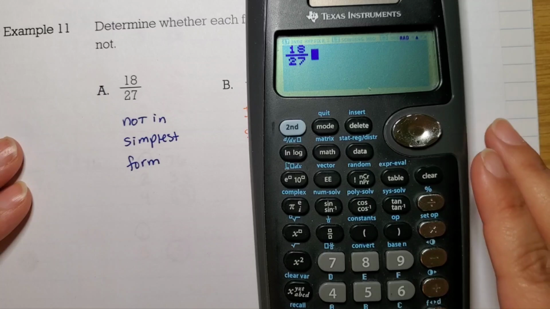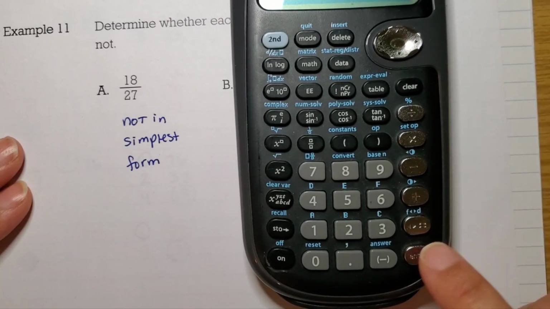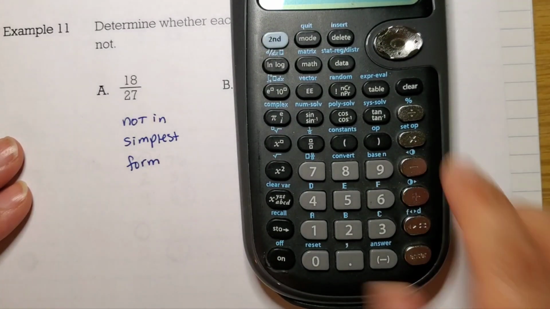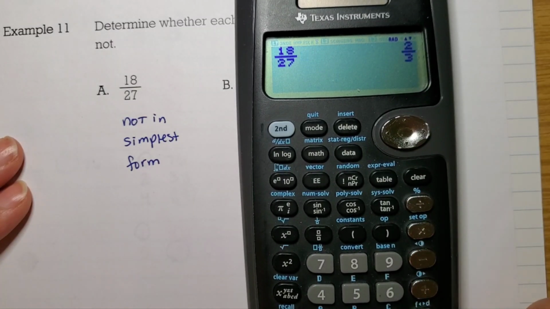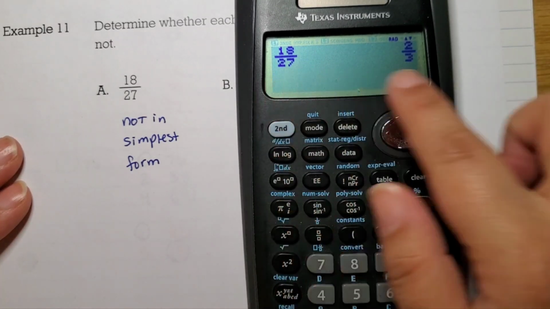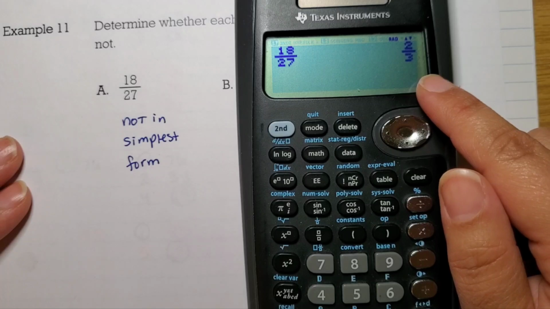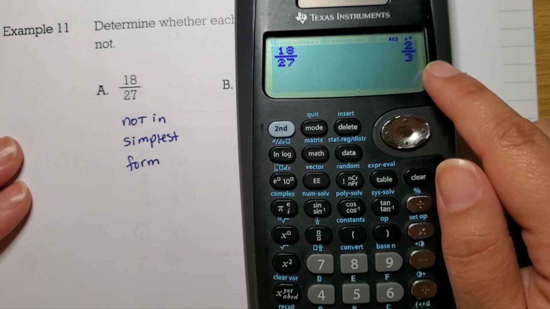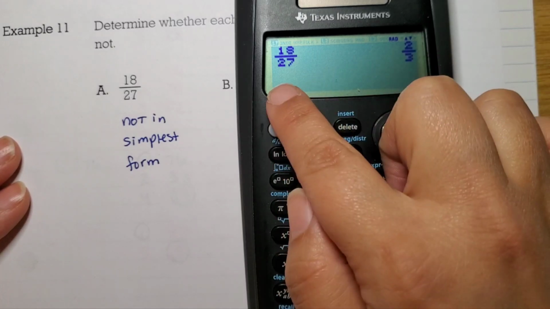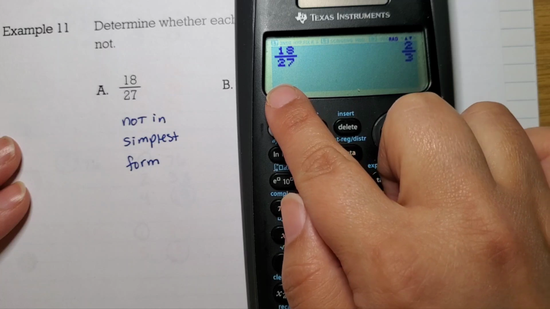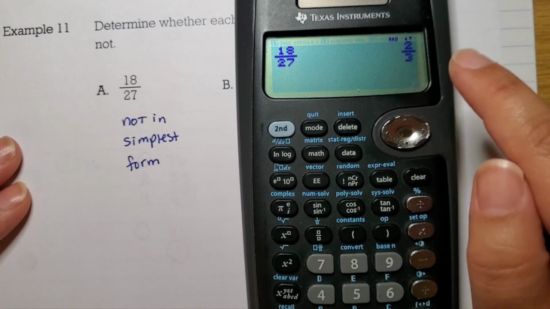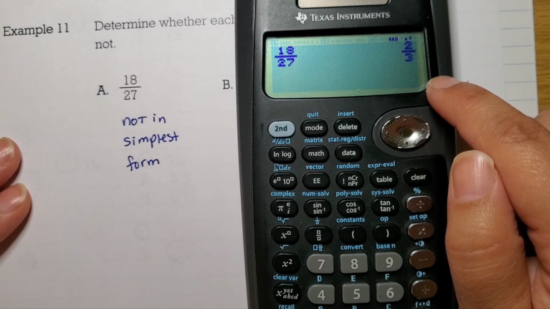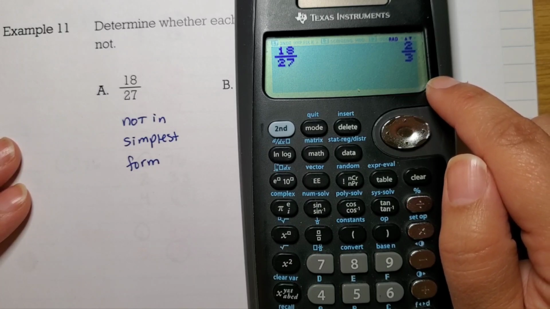All I'm going to do to simplify is I'm going to press the enter button. That's the same button on here that I would press to hit equals. And this calculator will automatically simplify the fraction 18/27 into 2/3. What that means is 18/27 is not in simplest form. 2/3 is the simplest form. And if we were to draw out both these fractions, they would look the same.